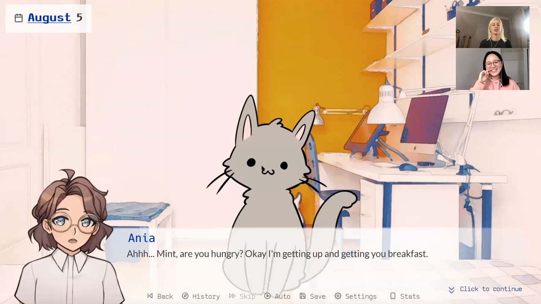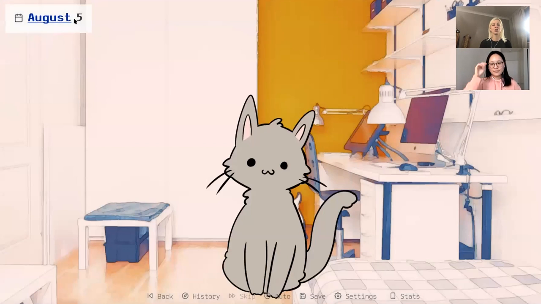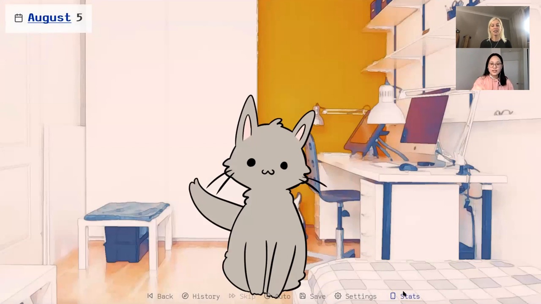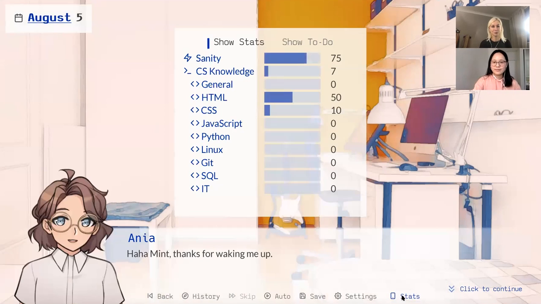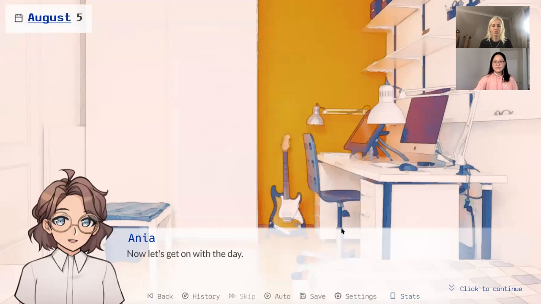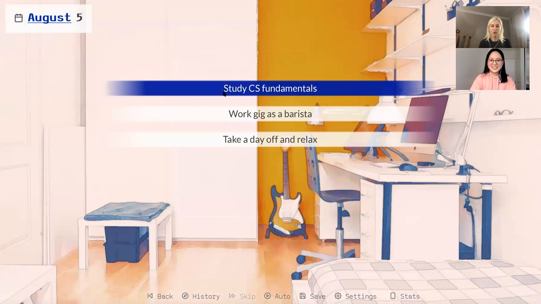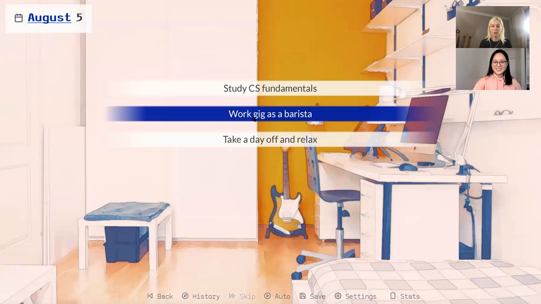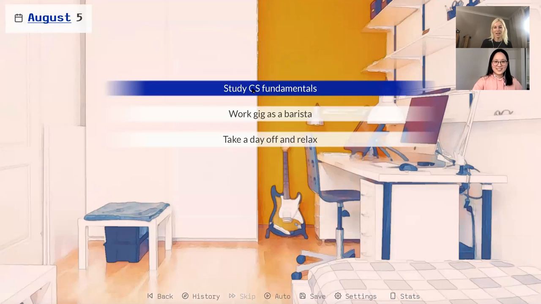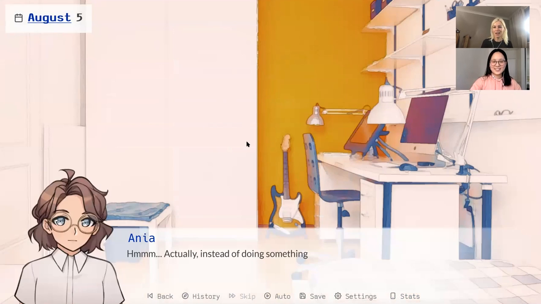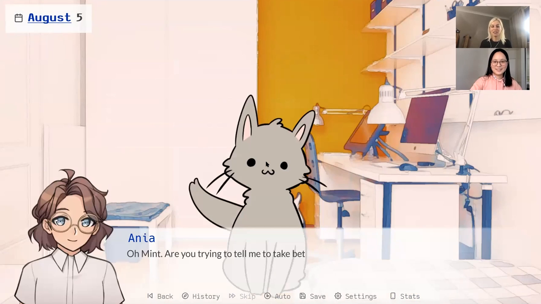Okay, cool. How do we check our current sanity? Stats. So our sanity is at 75. I think that's quite high for sanity. I think today, what shall we do? Okay, well, if we work, that will bring down our sanity. If we study again, that will take, let's just relax. Let's get our sanity way up. Yeah, let's hang out with Mint for a day.